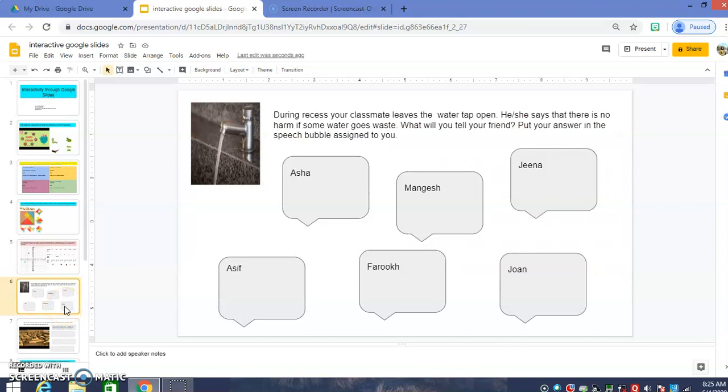Here is some interactivity which also involves some amount of critical thinking. Generally in the class, we leave them with the situation. We ask them to analyze the situation and we ask them to assume a role during role play. So this is a kind of a digital role play where the situation is given. Somebody has left the water tap open and that person says, no harm if the water goes waste. How will you convince this friend? Put your answer into your speech bubble which has your name tagged onto it.